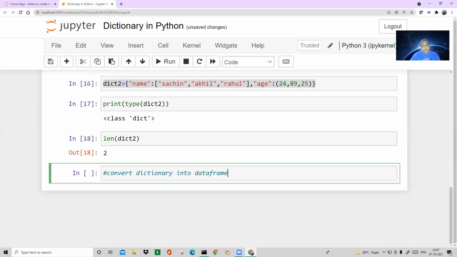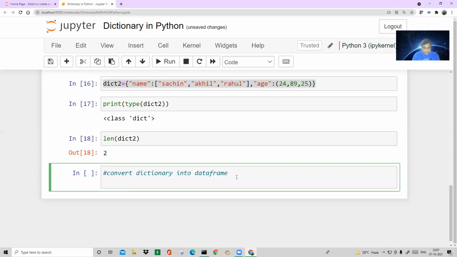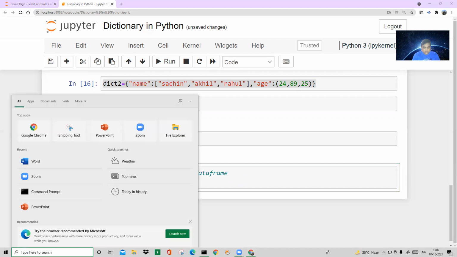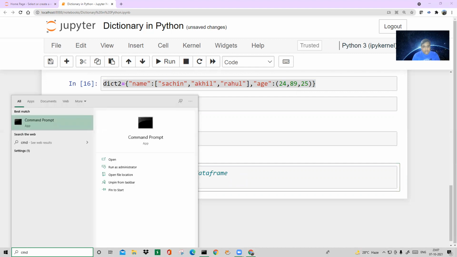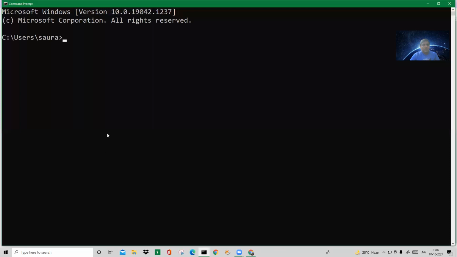So we already have a dictionary. It is looking like this. But if we want to convert it into a data frame, what are the commands we have to use? Just remember, we will use the Pandas command. Pandas is nothing but a library. And how to use it? First of all, you have to go to the CMD. CMD means command prompt.